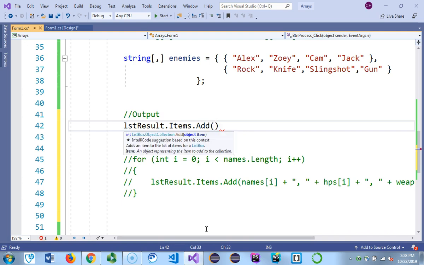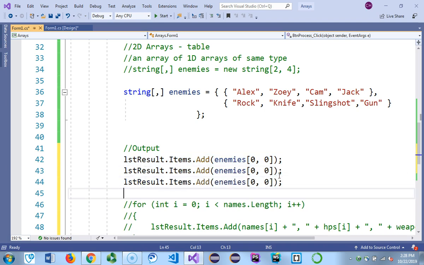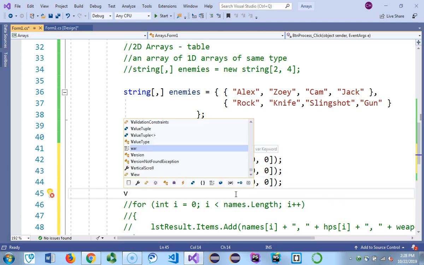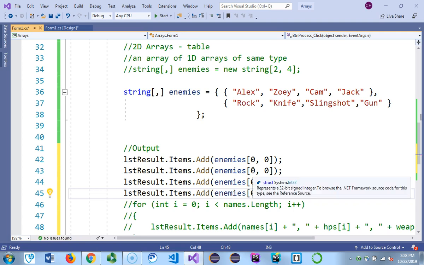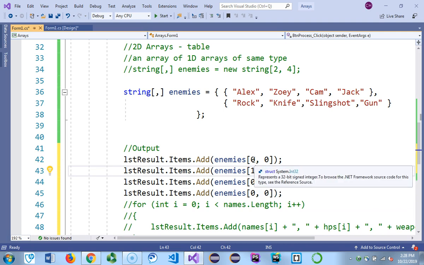I want to add, the first one is the enemies of 0, 0. That's the name. So that would be Alex. Okay, that's Alex. If I go to the next line and put here row 1, row 2, I only have 2. So Alex, let's do the column.